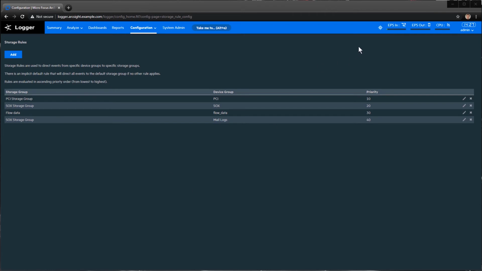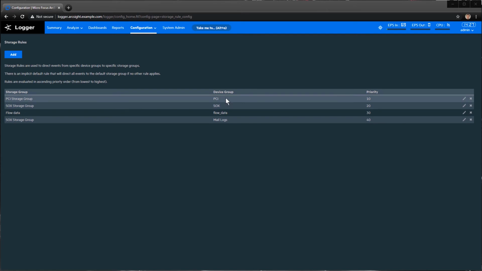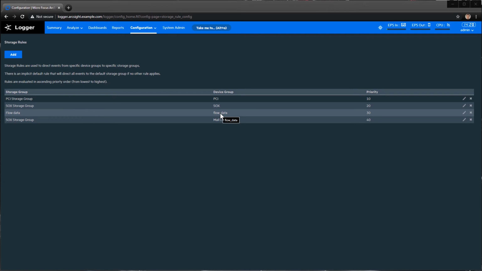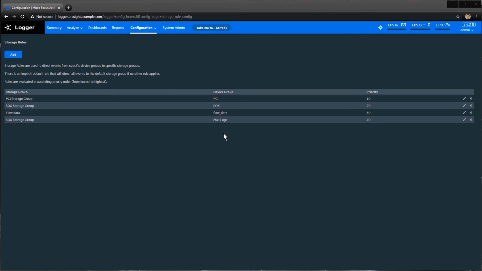So effectively, think of it as events coming into Logger, hitting the storage rules, and the first rule it's going to hit is, of course, the PCI storage group rule. Now, if the reporting device is not part of the PCI device group, it will simply try to match it to the next rule, which is SOX. If it doesn't hit that, it moves to the next, and then the next, and then lastly, it will end up in the default storage group. So effectively, it allows us to pick out and logically separate the most important events based on our business requirements, and then leave the rest to fall into that default storage group.